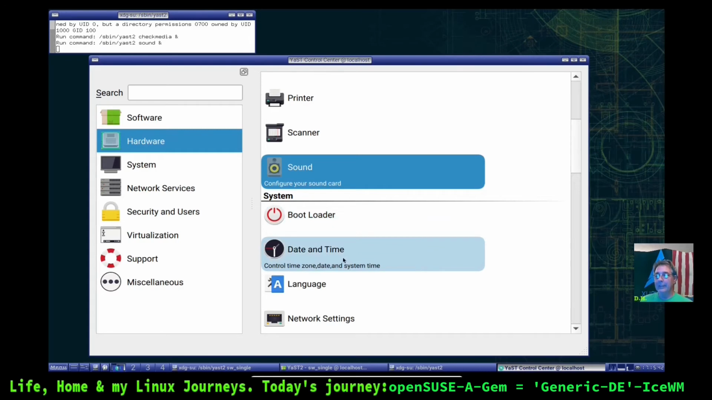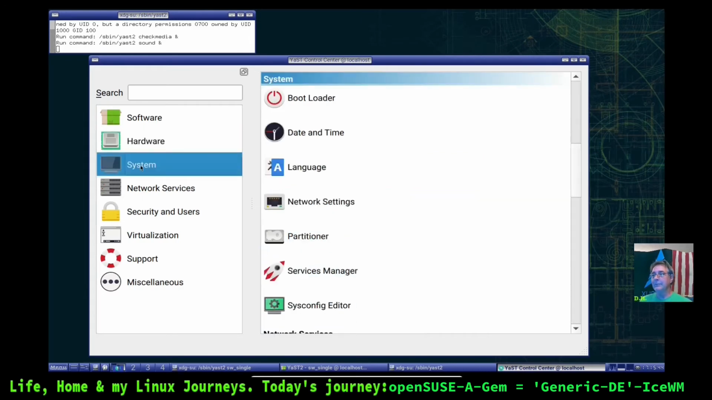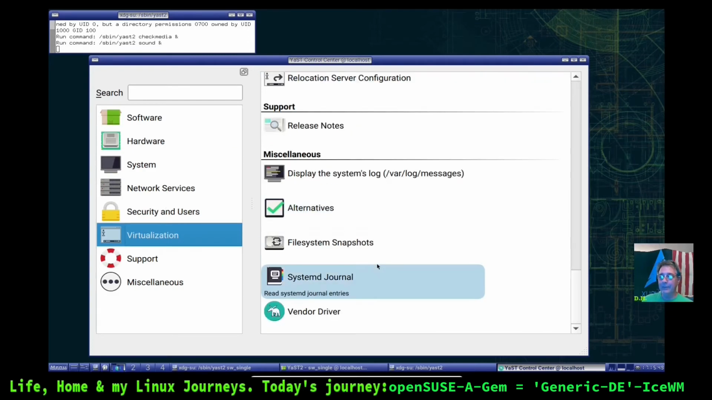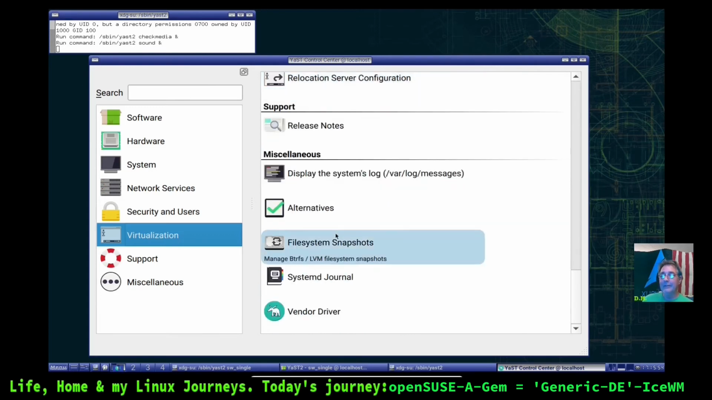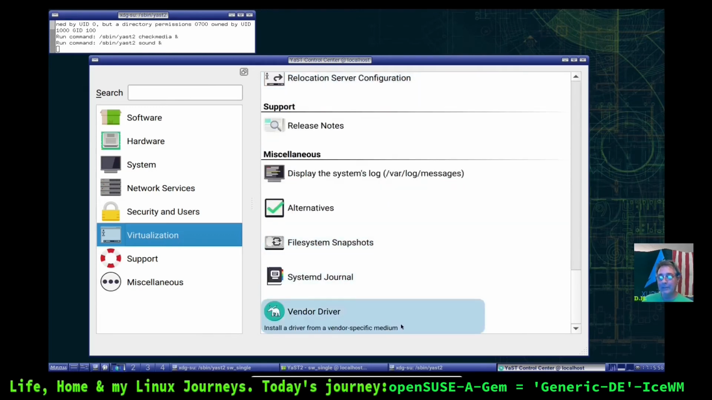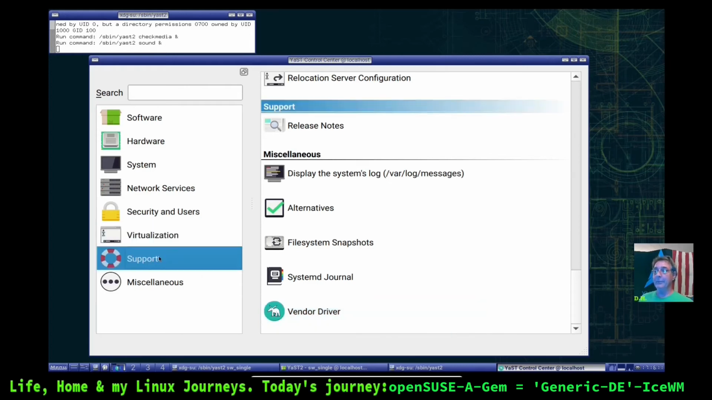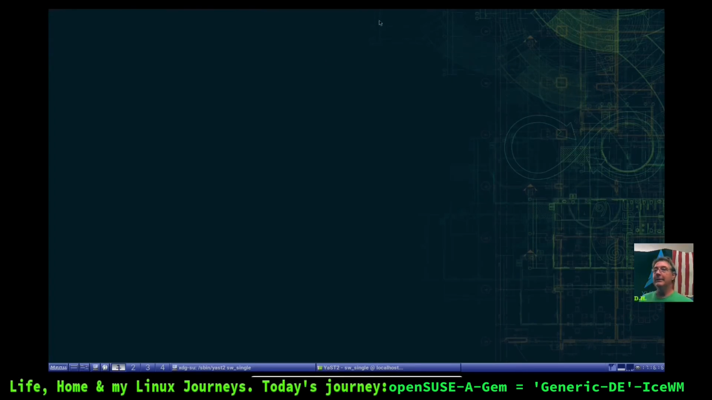Bootloader, date and time, system, network services, all the virtualization. Vendor driver. That is install a driver for a vendor specific. More than likely, I'm going to use an NVIDIA card as an example, but something like that, where you would need a driver for it. They make it real easy to get one. Support, alternative, systemd journal. Let me close out of this.